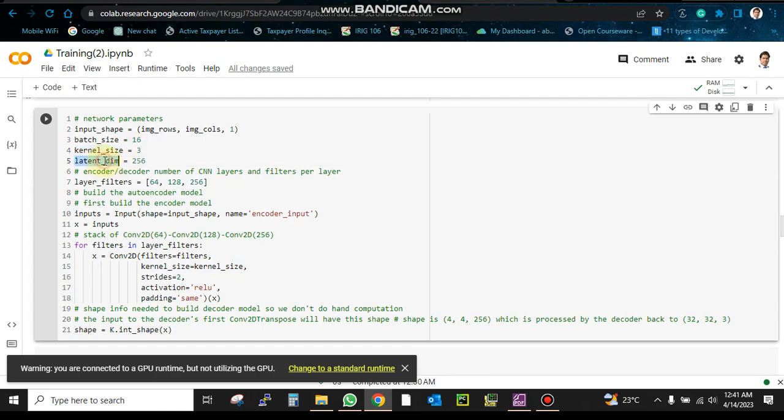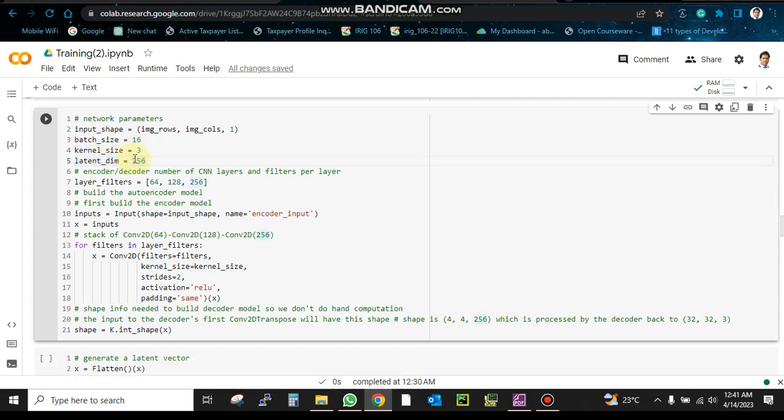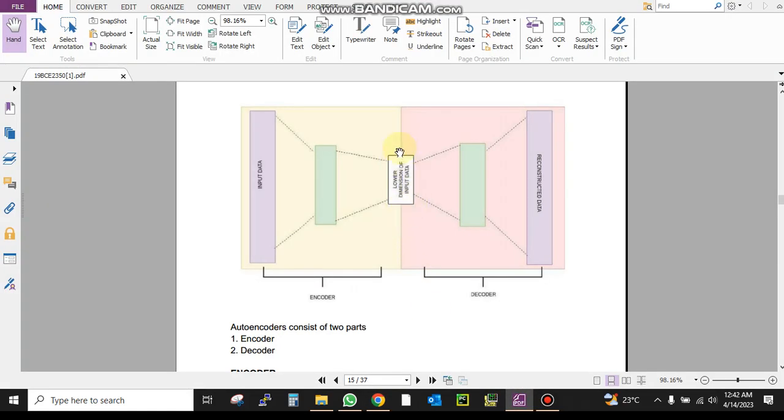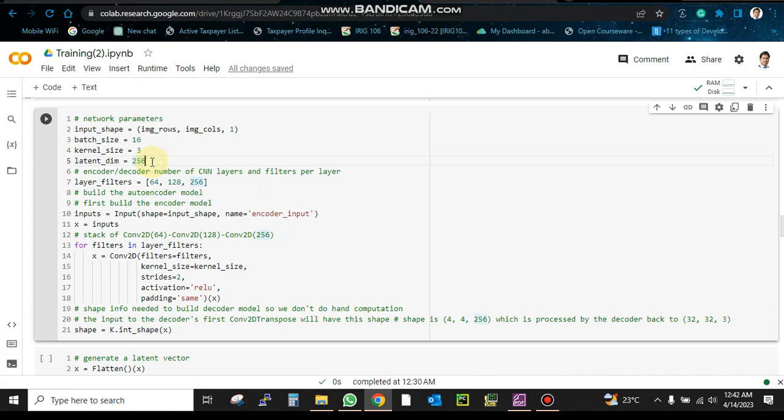This is the latent dimension. The latent dimension is basically the encoded dimension of the encoder. This is the latent space, the minimum dimension space which we get from the encoder, and from this encoded space the decoder makes the resultant image. Here we are defining this latent space, which is 256.